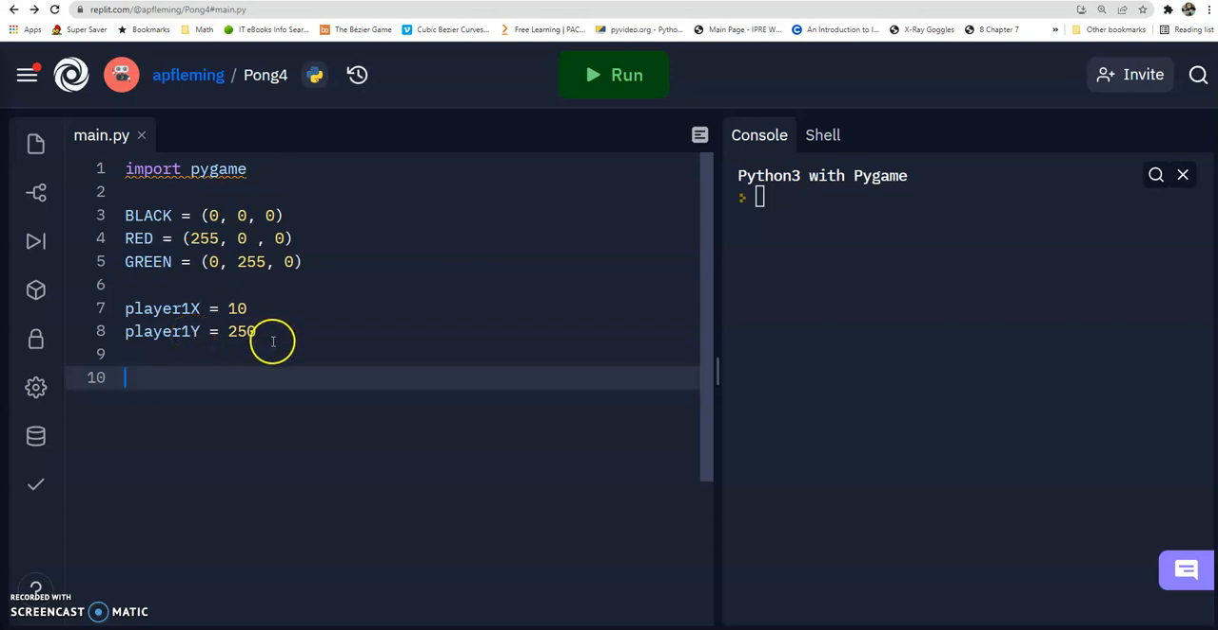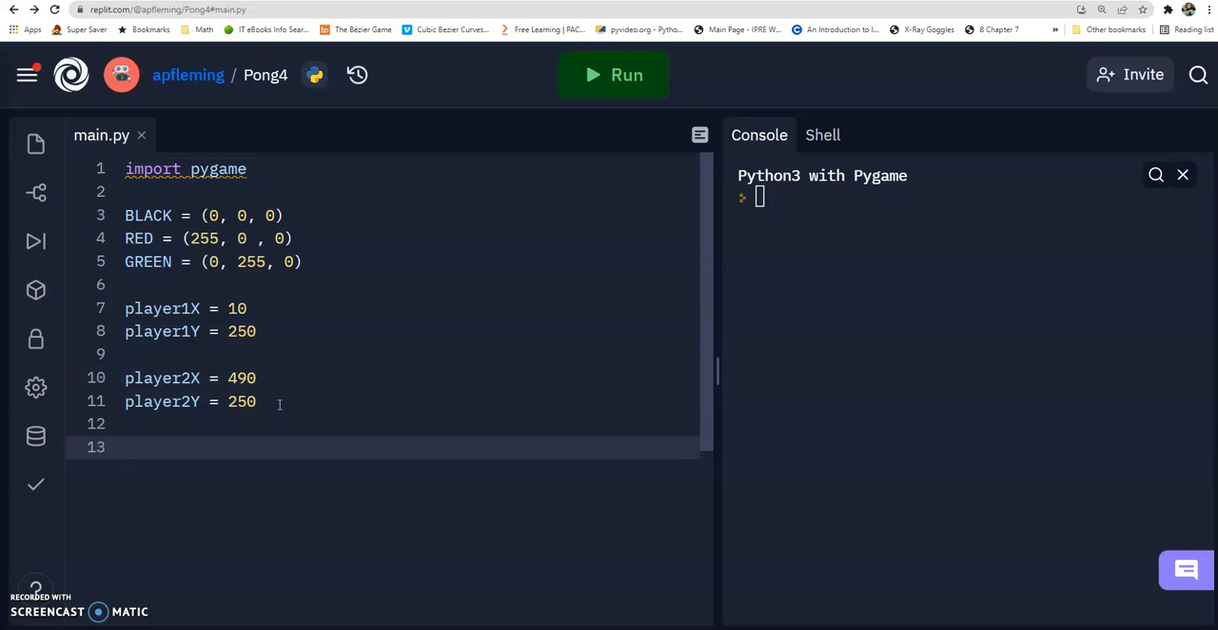We need to do the same thing for player 2. I'm going to copy that, I think. Save me a little bit of typing. And player 2 on the x and player 2 on the y. And we'll change these values a little bit. So we'll do 490 on the x, and we'll leave that at 250 on the y. Now, the ball as well. So let's say the ball on its x value, and we'll set that to 250. And the ball on the y, we'll also set that to 250. So that's basically going to be in the center of our screen.